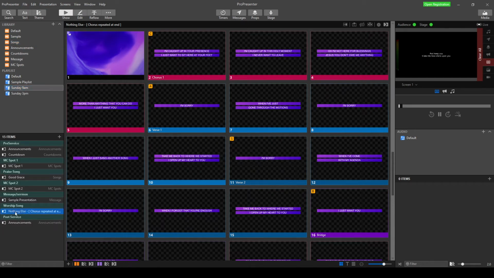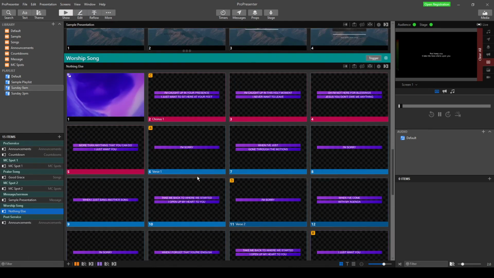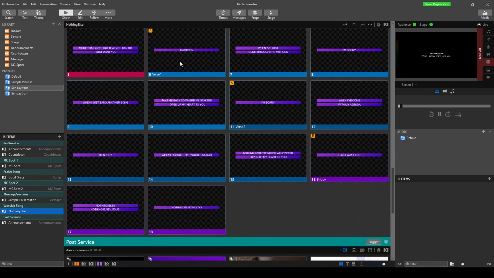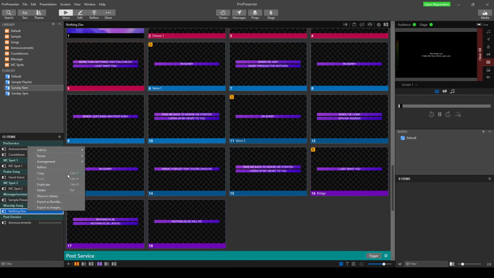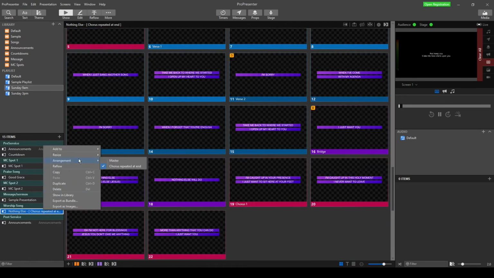All right, so I have nothing else. And in brackets here, it says chorus repeated at end. That is the name of the arrangement. If I wanted the original, I'm just going to right click on that, go arrangement, and I'm back to my master straight away. So there's no chorus repeated at the end. Arrangement, chorus repeated at end. There it is. Back to the original.